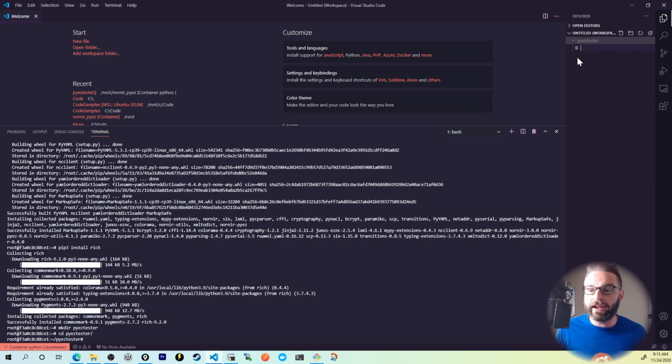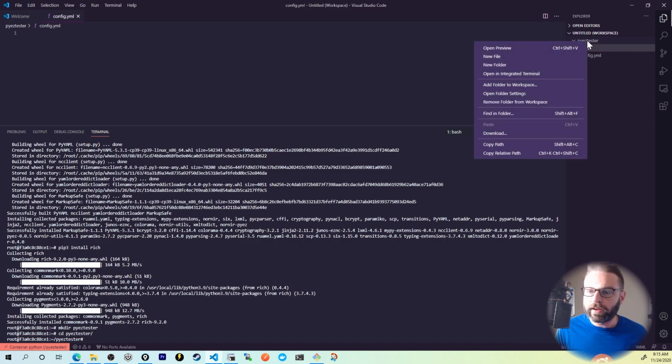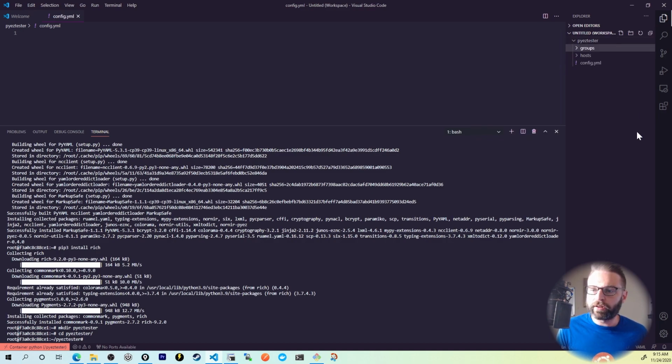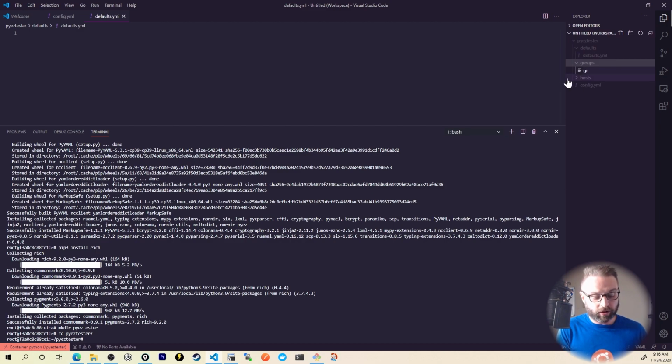First things first, I'm going to create a new file. That's going to be my config.yaml file. I'm going to create a new folder called hosts, a new folder called groups, and a new folder called defaults. Within defaults, I'm going to create a new file called defaults.yaml. Within groups, I'm going to create a new file called groups.yaml. And within hosts, I'm going to create a new file called hosts.yaml.